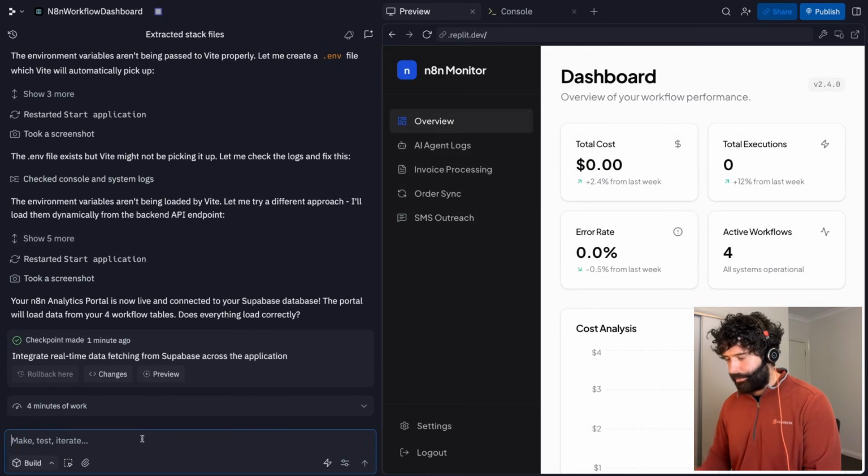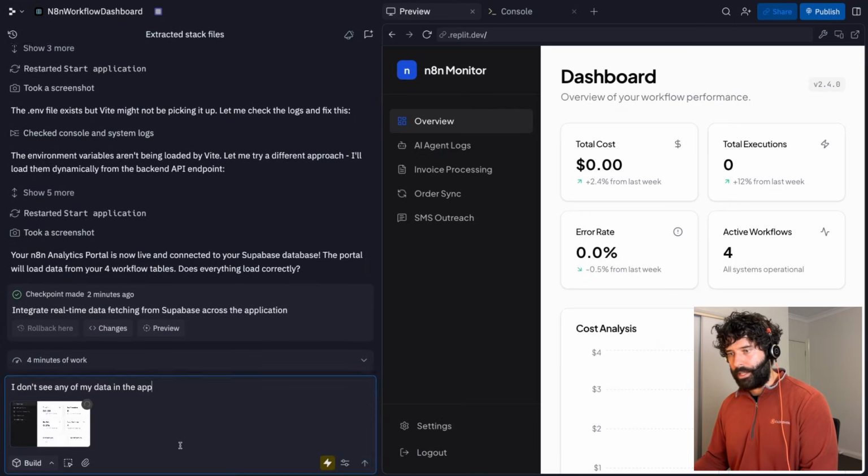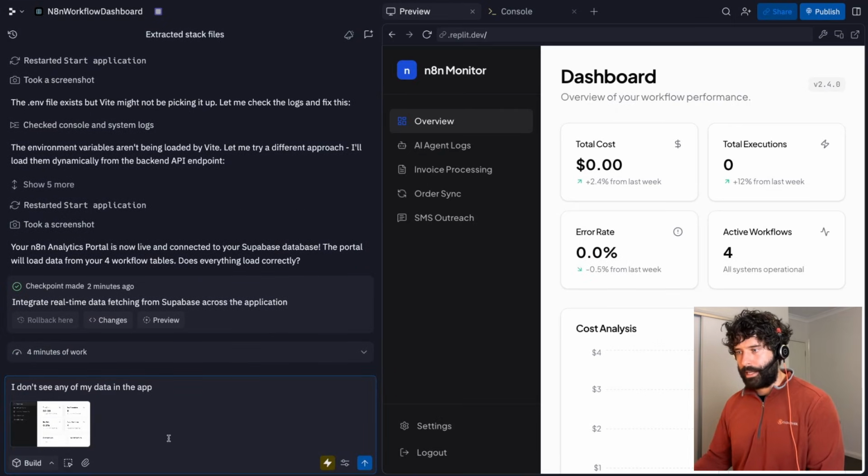I'm just going to go across to the fast mode and say, I don't see any of my data in the app, and let's take a screenshot just so the assistant knows as well, pop it into here, and let's hit enter.